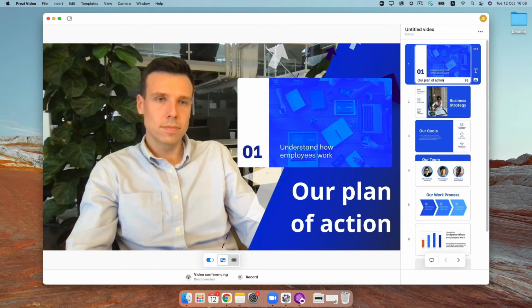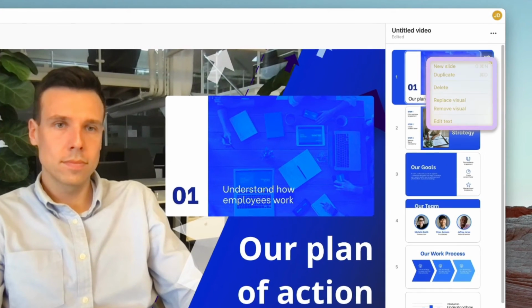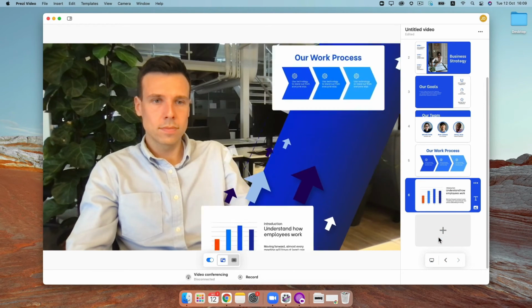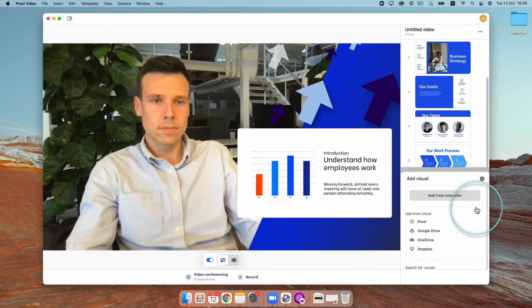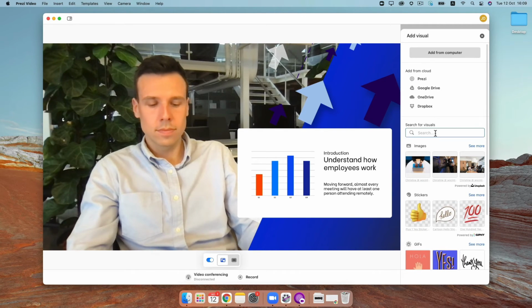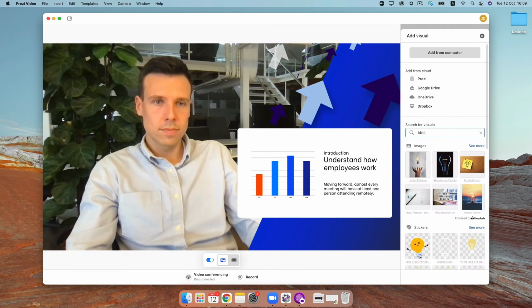Click the three dots in the slide thumbnail to duplicate or delete the slide or to replace or remove your imported content. If you want, you can replace your slide with a different visual by clicking the image icon in the thumbnail and uploading one from your computer or cloud storage, or by looking for one in our image, icon, GIF, and sticker library with the search bar.